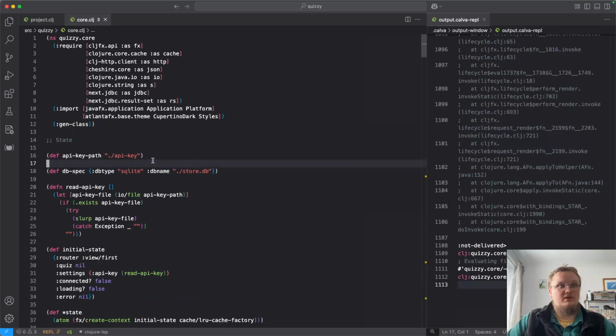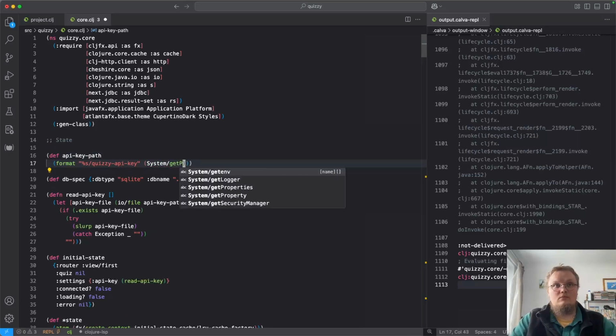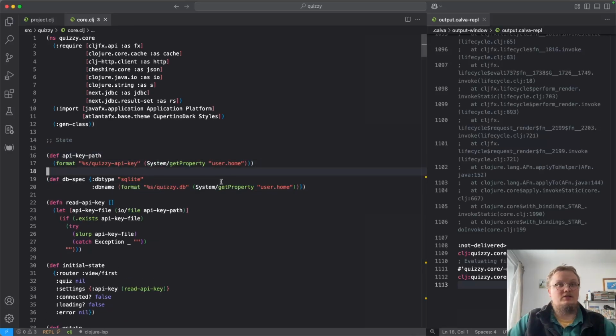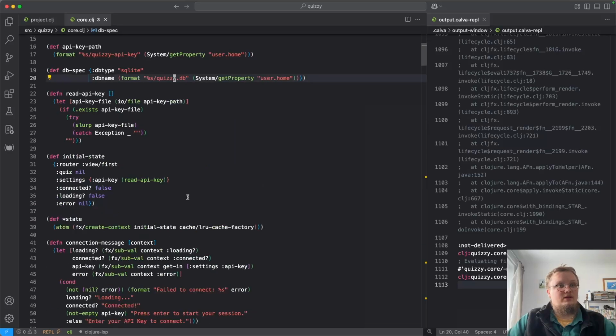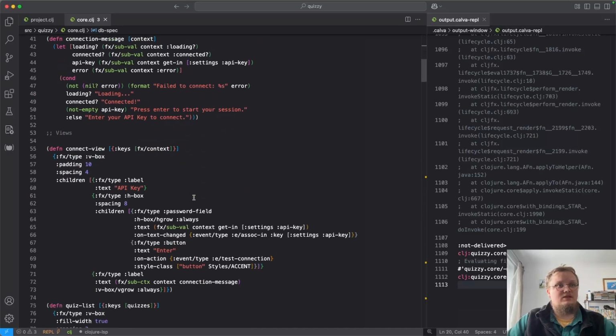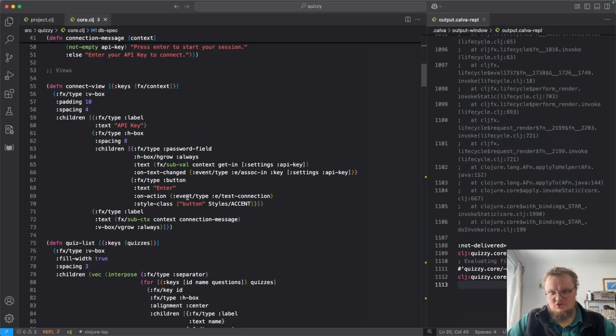We should also put these files in a more sensible place. We're going to just put them in the user directory. Okay, so the API key file and the database file are just going to be placed in the user home directory.